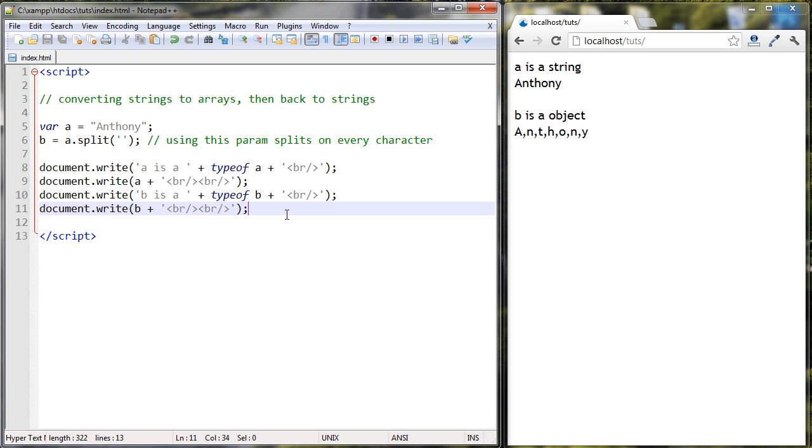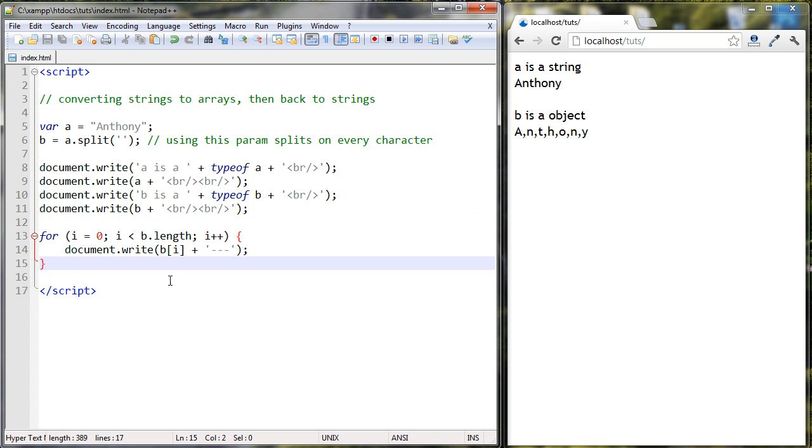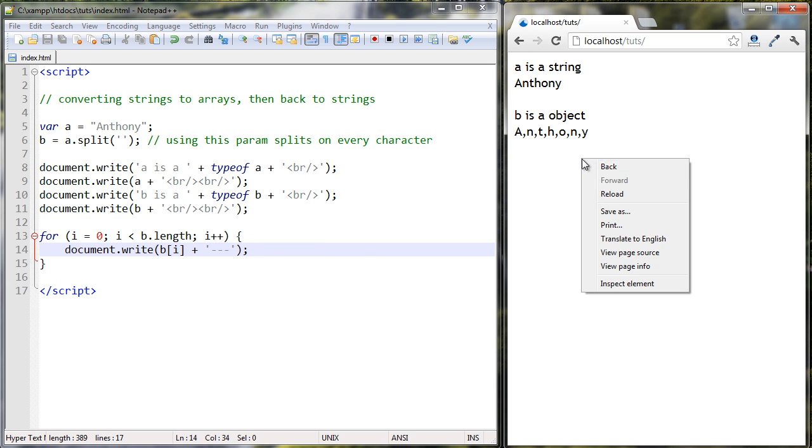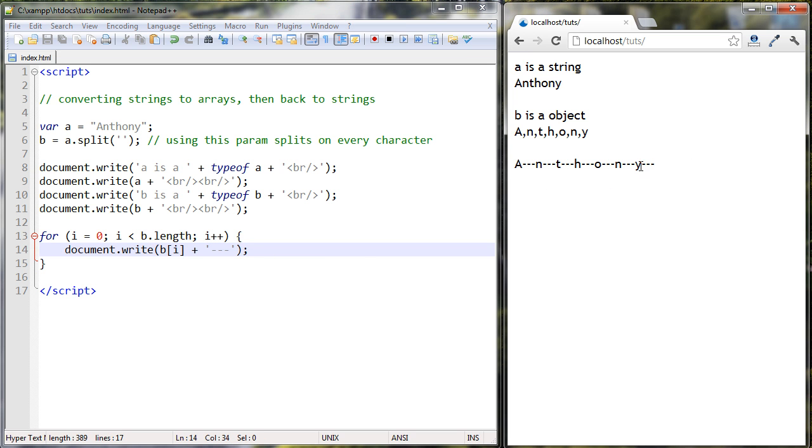So let's do another loop. Okay, so you can see what I'm doing here. Another for loop. I is set to 0, I is less than b's length, here's b, it's an array, I++, then I'm writing out each element of the array, and after that I'm concatenating on 3 dashes. Okay, let's see what that looks like. And it's like that. So we can see that b is definitely an array. We're looping through each element of the array, and we're attaching this.